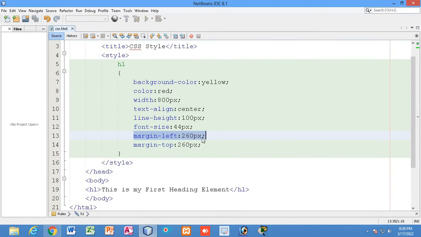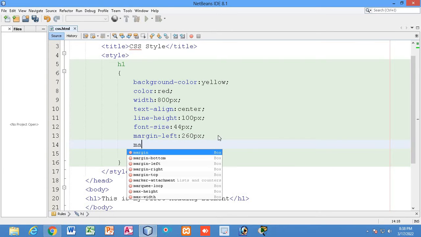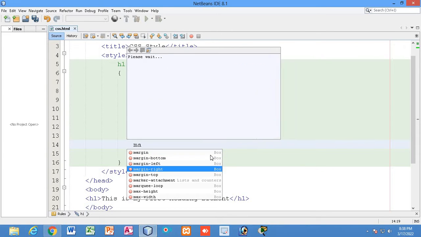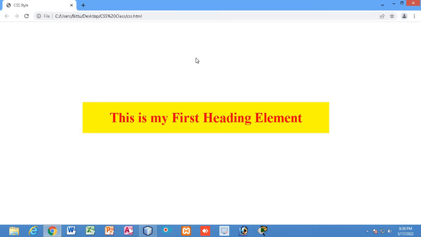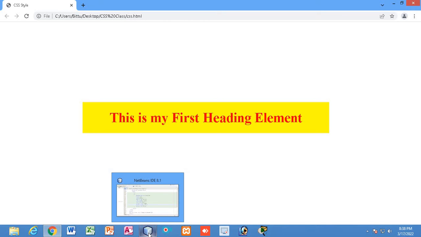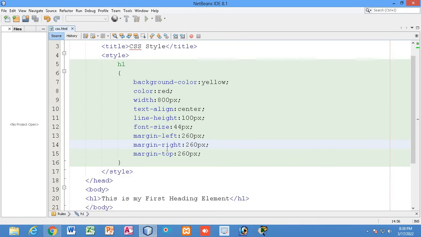So if I apply margin right, let's say another 260 px, then you can see no changes. As I told you, by default it has taken some space, because the width was 800 px and the margin was 260 px, so some space was left. So how can you understand that I have given margin at the right side?